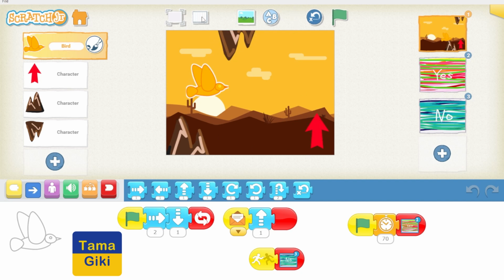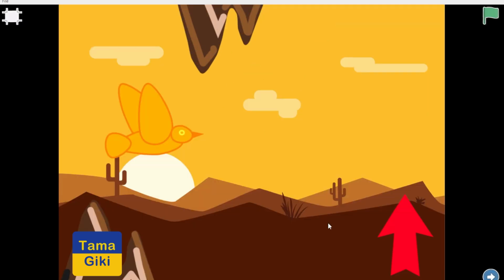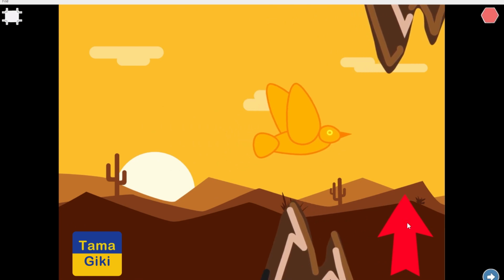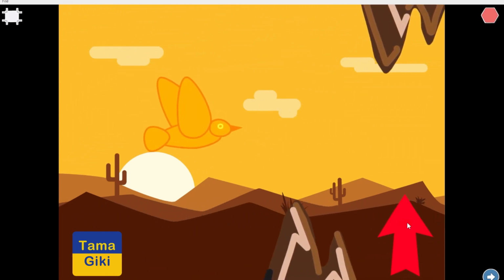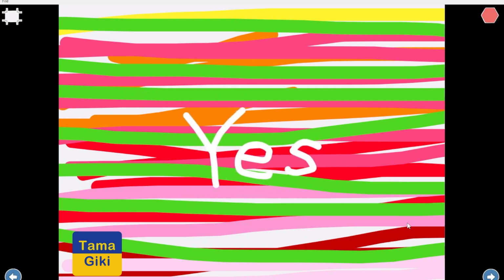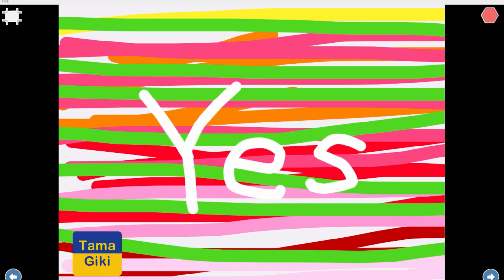So let me expand, and let me press the green flag. My birdie is always going down. I need to help it go up, otherwise it will get into the rocks. Yay, I've made it! Let's go back.